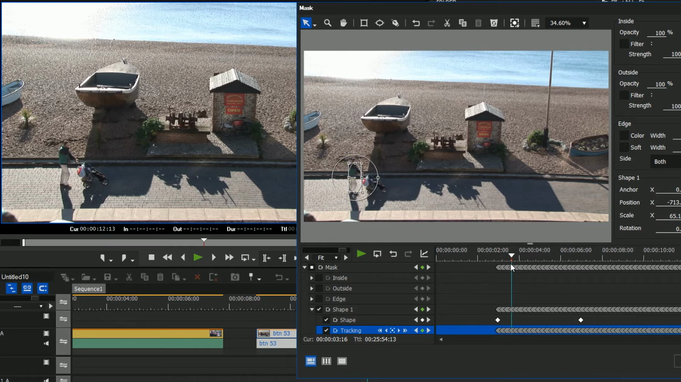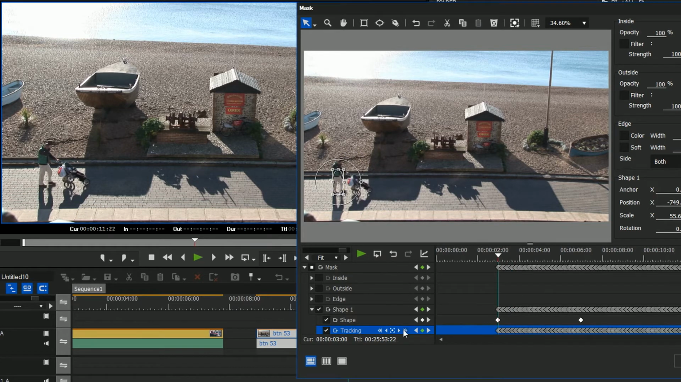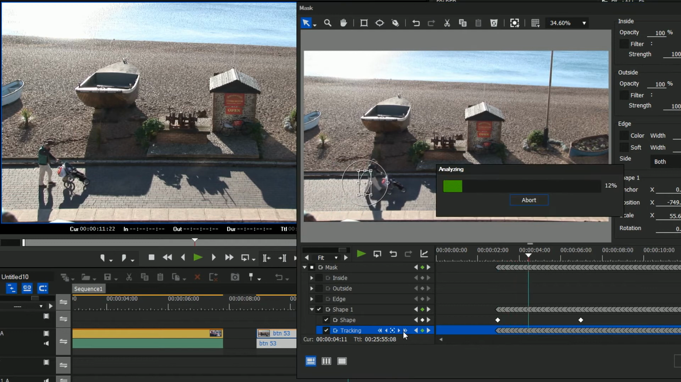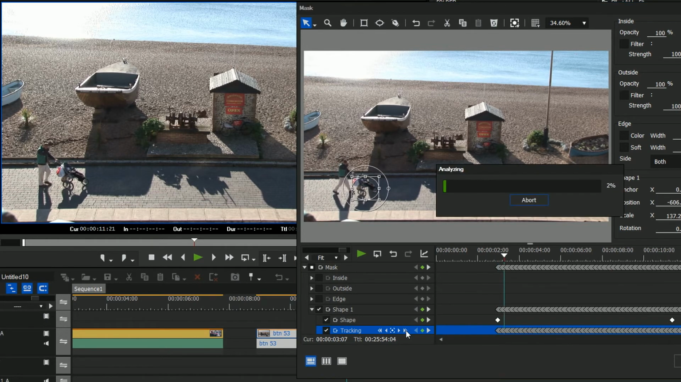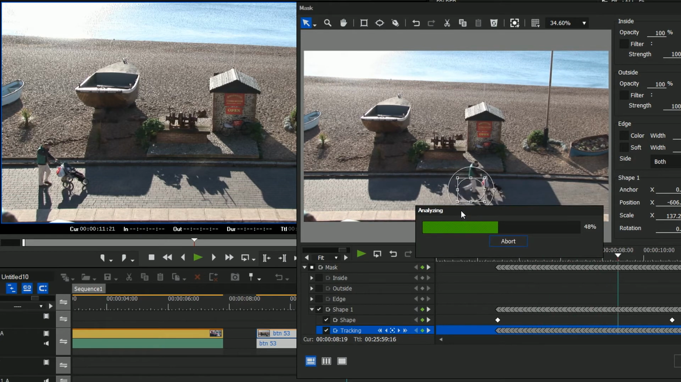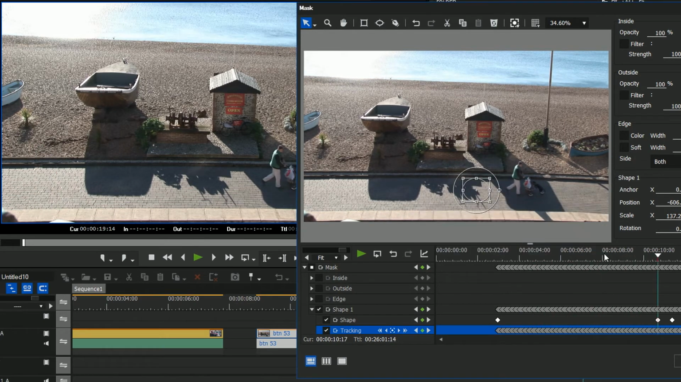Could try making it smaller. Let's try following his trousers. Because if I could at least track it, I could adjust the size afterwards. But yeah, no, that's not working either. How about I try following the buggy instead? Oh, not doing too bad a job following the buggy. Although it's lost it there.